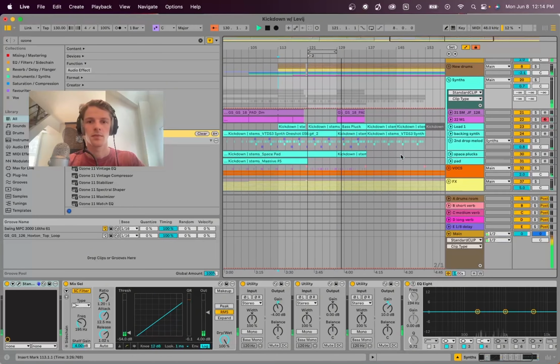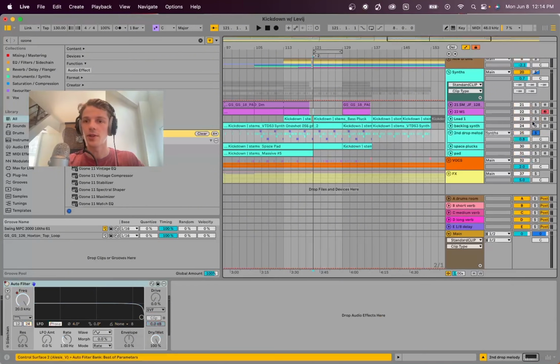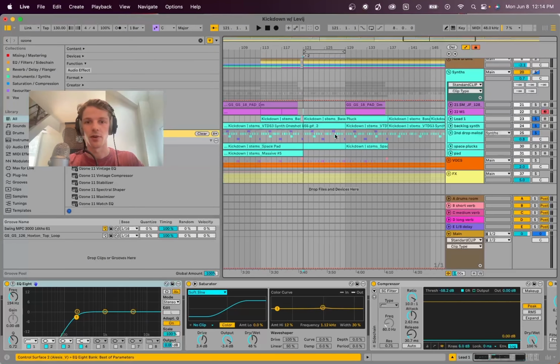Cool, so the song's sounding great. Everything's pretty well mixed at this point, but I think there's a little bit of work we can do on our stereo field mixing. And specifically what I'm going to look at is our synths here. So we have a couple things going on. Let me just look at the first part of our chorus. So this is what that's sounding like.